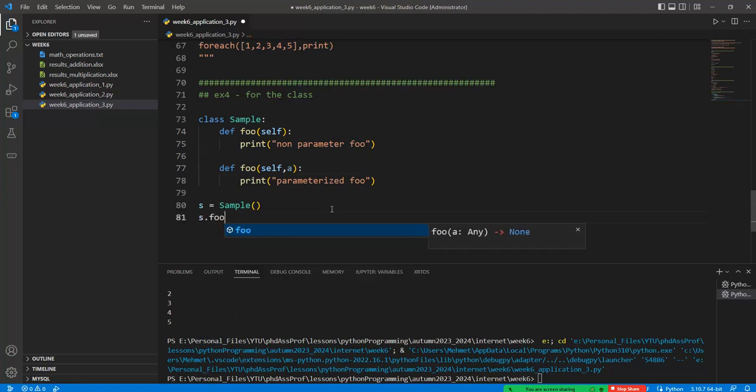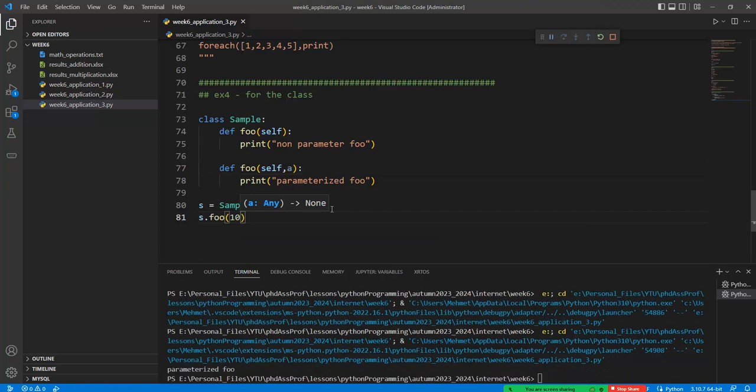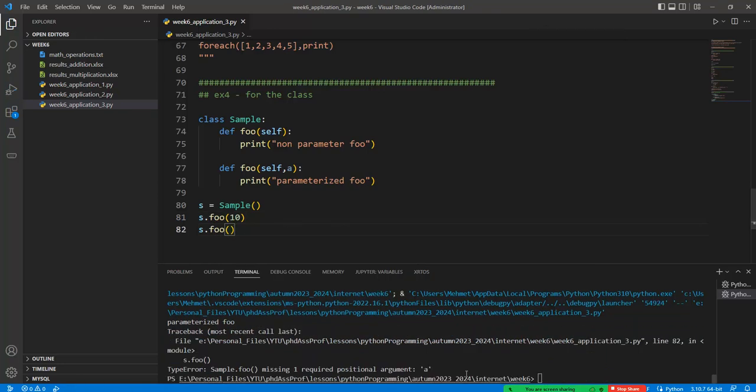But as foo with these parameters is called the parameterized foo, and when we call it as foo without arguments, voila, we have the type error here. Sample foo missing one required positional argument a, which means that this function cannot be overloaded. This function is removed, and this is the new function body within the Sample class. Just remember that.